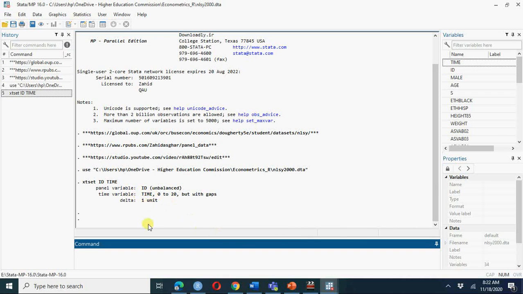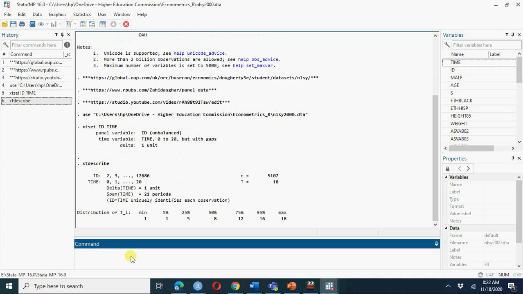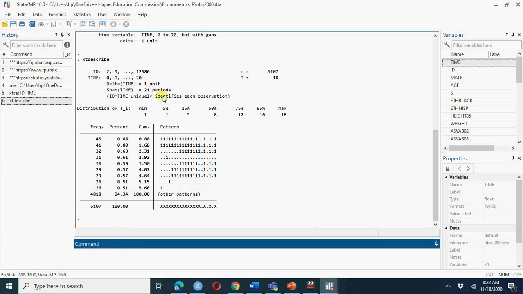So it's an unbalanced panel, and now we want to describe this data. So instead of writing describe, you need to write xtdescribe for panel data. When we write xtdescribe, we have 18 years of data and we have 5107 individuals. So we have these variables. We are just using three variables: one is earnings, other one is married, and other one is soon married, and single.